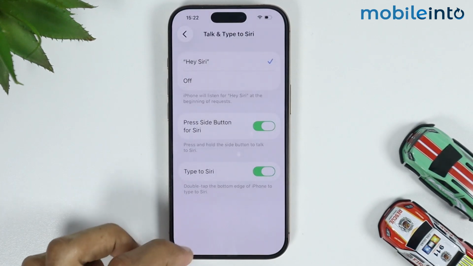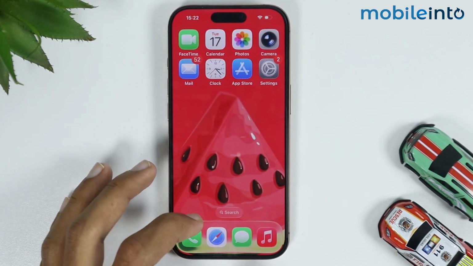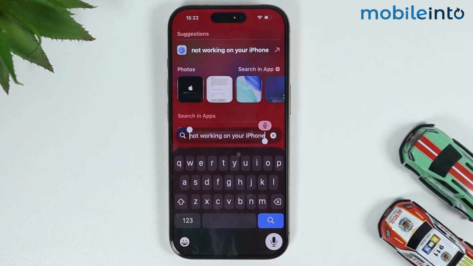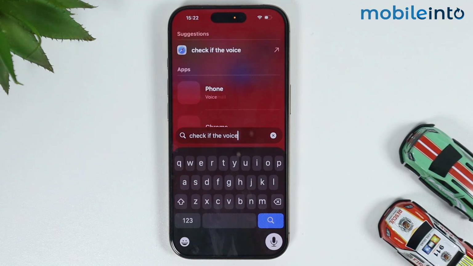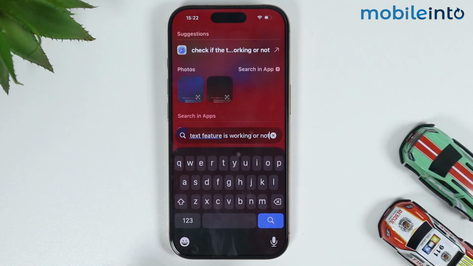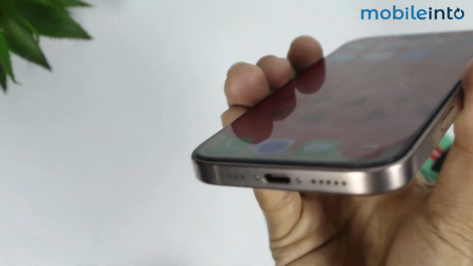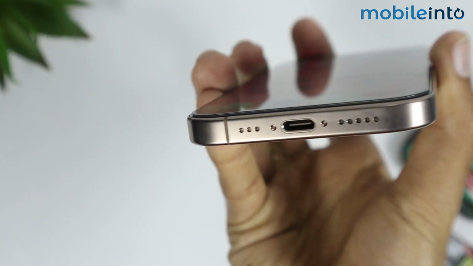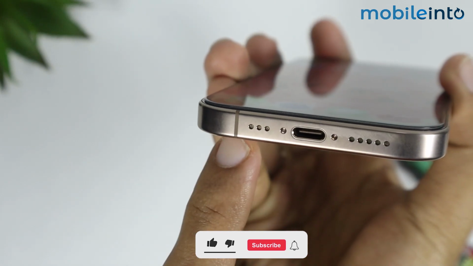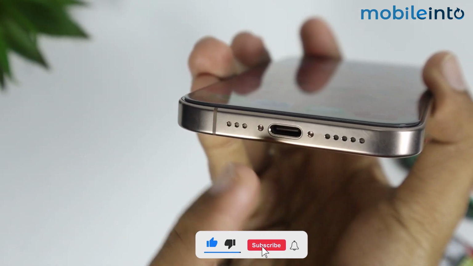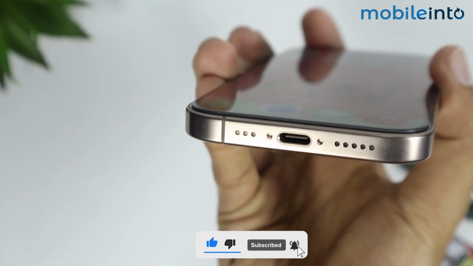Now just tap on done. And after you do that, go to your home screen and check if the voice to text feature is working or not. Now if it is still not working, then check the microphones of your iPhone and check if they are blocked by any dust or debris. If the microphones on your iPhone are blocked by any dust or debris, just use a soft brush and clean the microphone area.